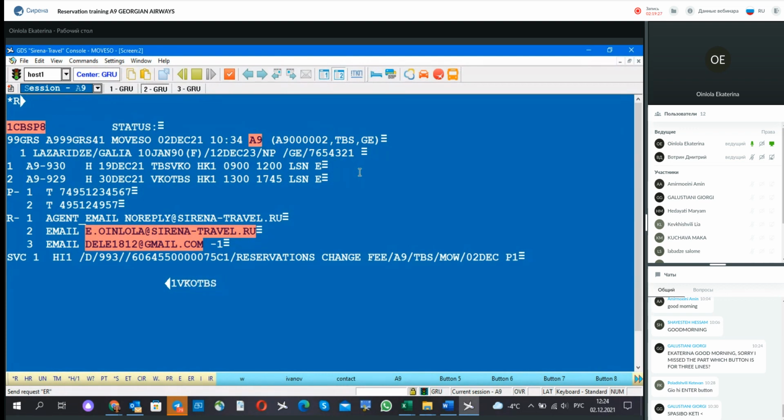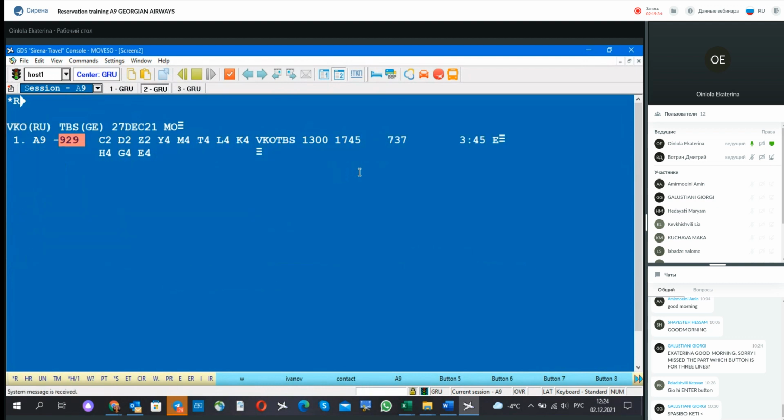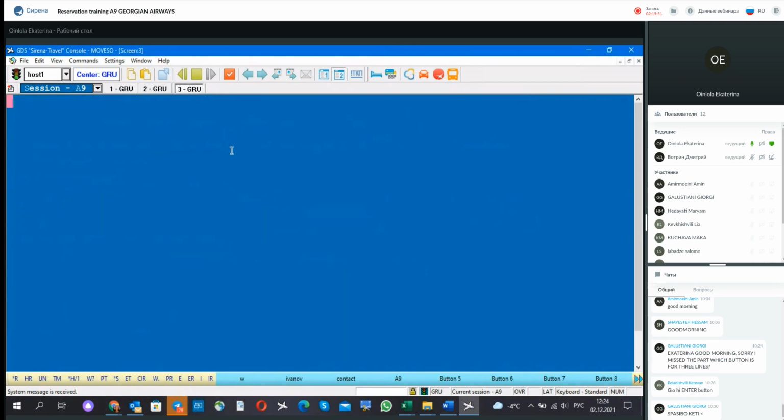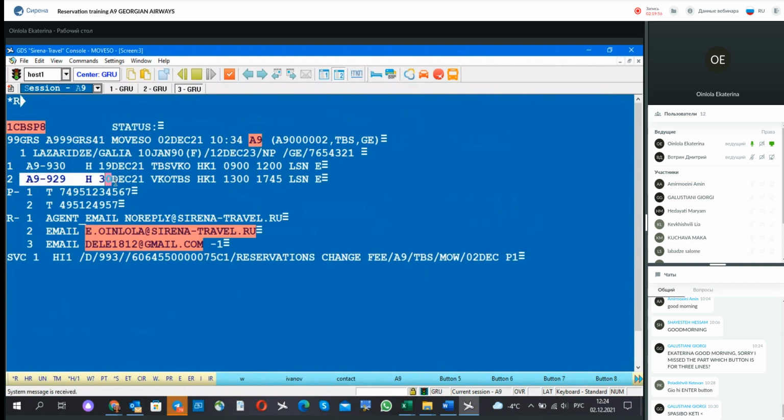It will be the 27th of December, minus A9, Georgian Airways. Let's book: 0 for booking, line number 1, H is the RBD, one seat, slash. What should I type after the slash? This is the flight segment that will be changed. This flight segment is on the second line.